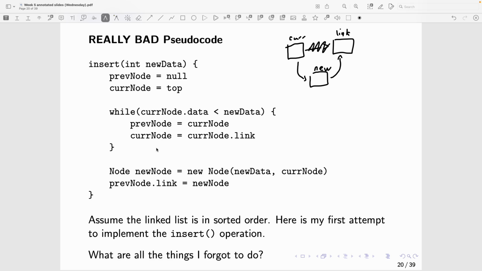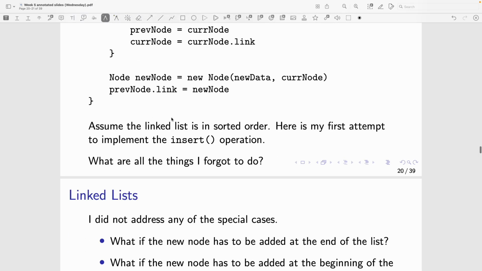So, like, if the node is meant to be put at the end of the list, then cur node will be null at the end of the loop, and then I think prev node will be null, and then that'll break. And of course, if the linked list is empty, then we run into the same problem as adding it to the beginning. This will crap out.